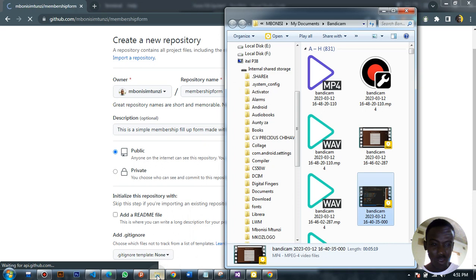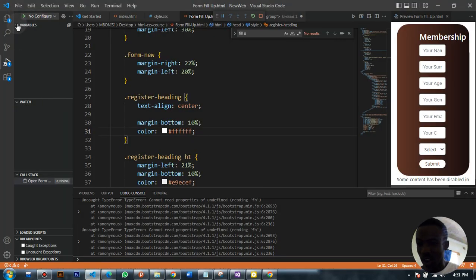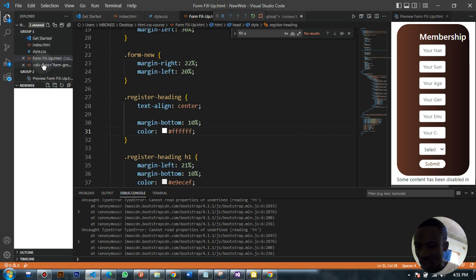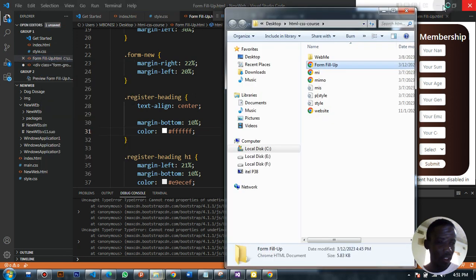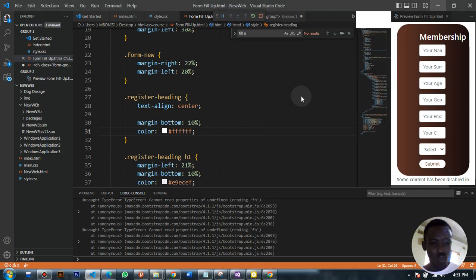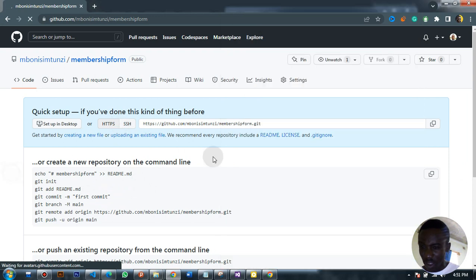It is contained in, where is my file? Let me try to go and locate my files. Okay, there it is. Let me just review it in file explorer. There is the file. Let me just minimize this. So this is the file which I need to upload on this repository.